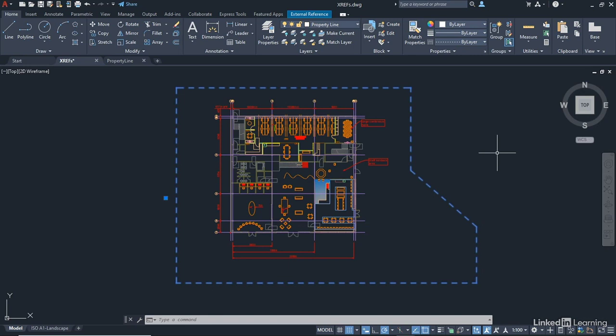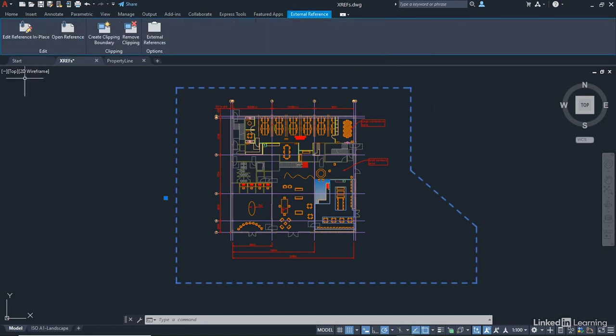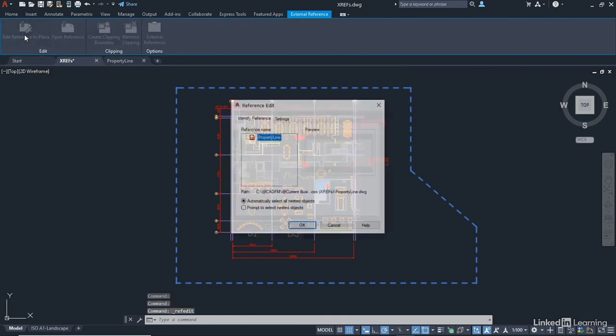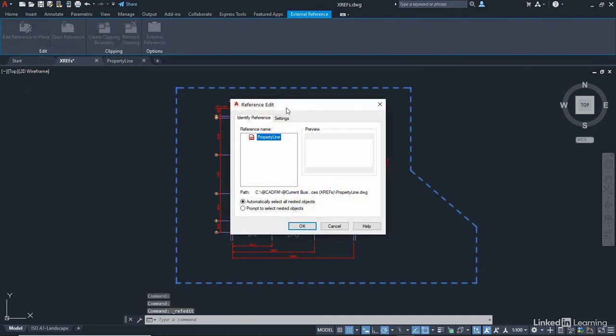It doesn't matter what changes you make if you're editing the reference in place, because it will do that in the property line.dwg file. Now, it's really clever how this works. So let's go back to the external reference tab on the ribbon and select Edit Reference in Place. Now, as soon as I do that, it says reference edit. You need to edit your reference in your AutoCAD drawing.